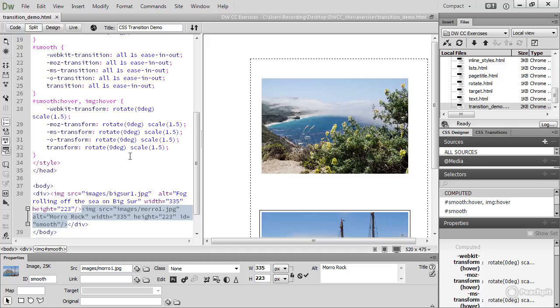original size. What might come as a surprise is that the transition property isn't here in the hover pseudo class, it's up here in the style rule that affects the smooth element in its normal state. That's because the recommended practice is to use the transition property in the normal state so that it applies to any transition regardless of which pseudo class is used to control it.